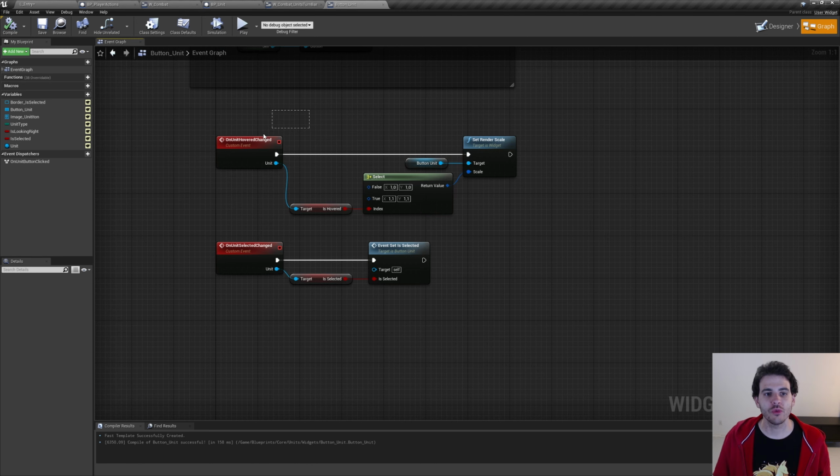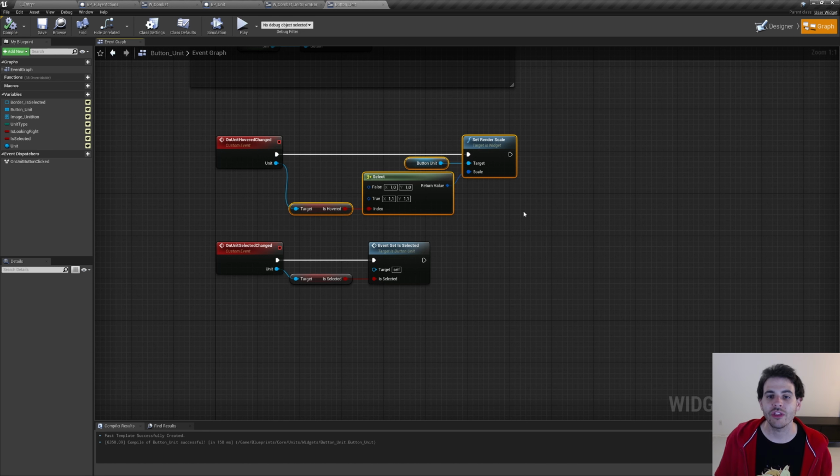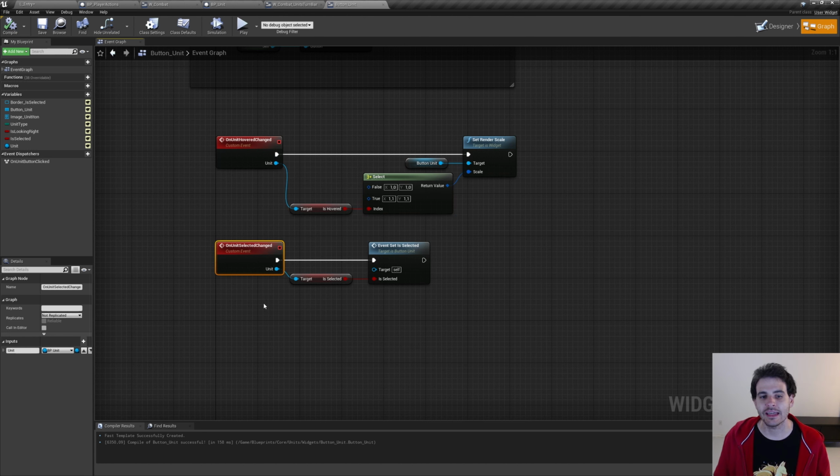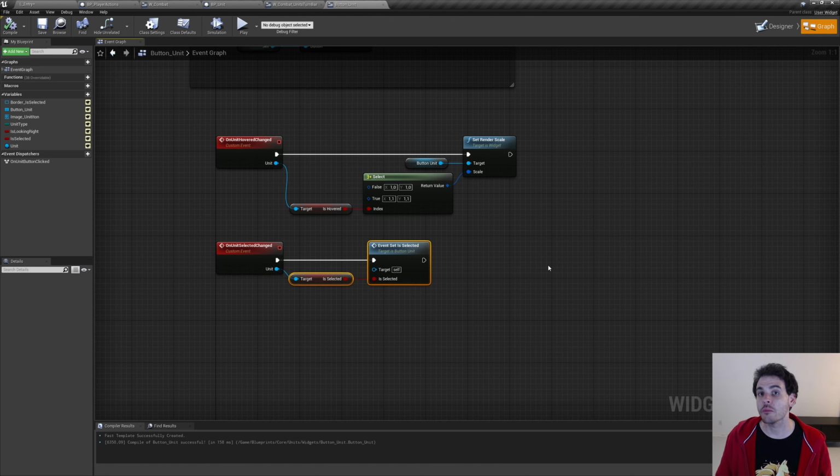And here they are. So when we are hovering over the unit, I renamed the event on unit hover change, what we're going to do is simply change the render scale of the button. So when the user passes his mouse over the unit, we're going to scale the button a little bit bigger. So let's say 10%, and then it's going to go back to the right size. That way we're going to have a little bit of feedback when the user is moving his cursor over a unit. And finally, for the selected, we have the on unit selected change right here. We are simply going to also select the button. So it's going to add the little blue border around the button, and that should work good enough.